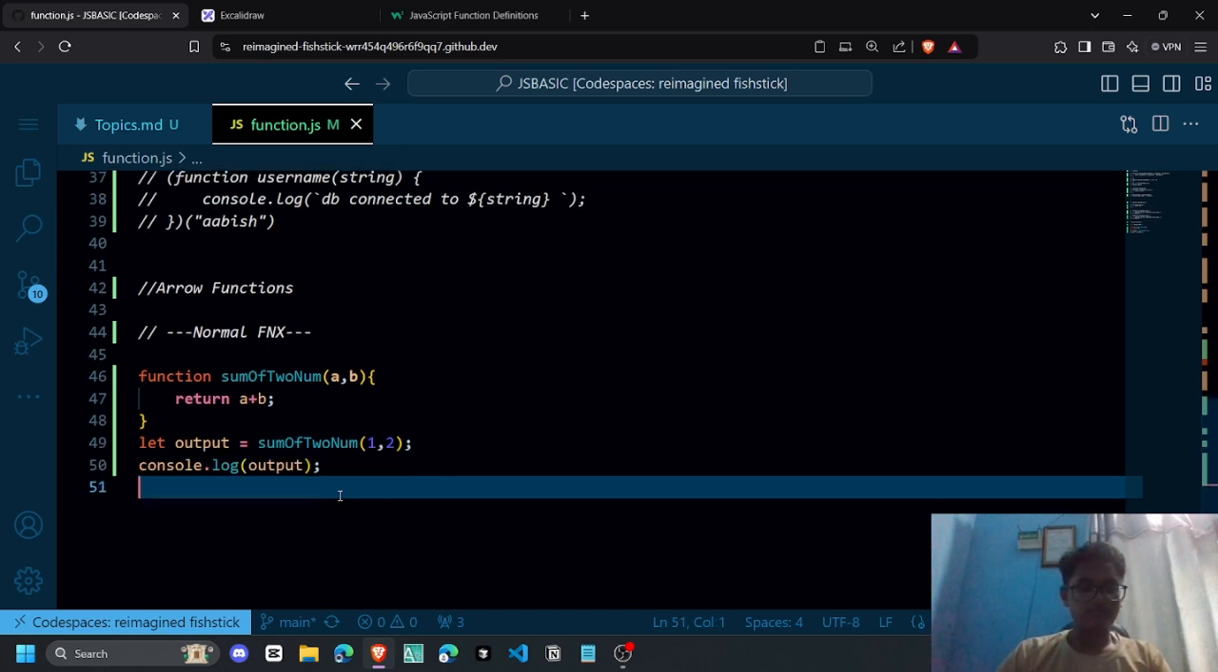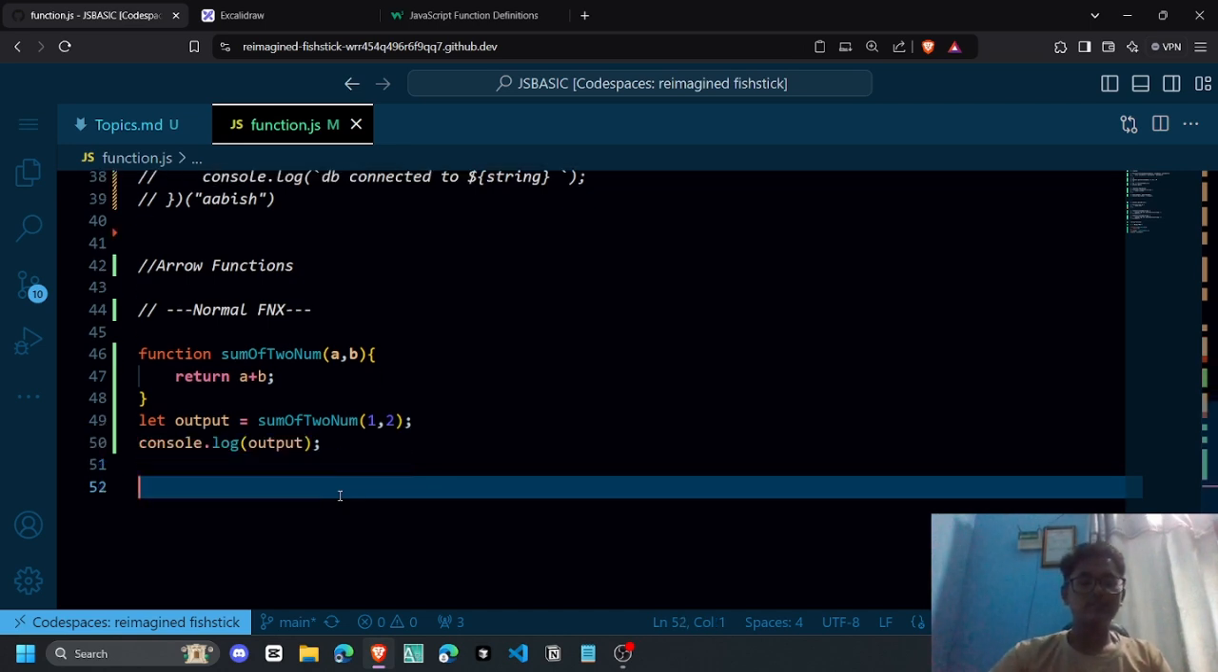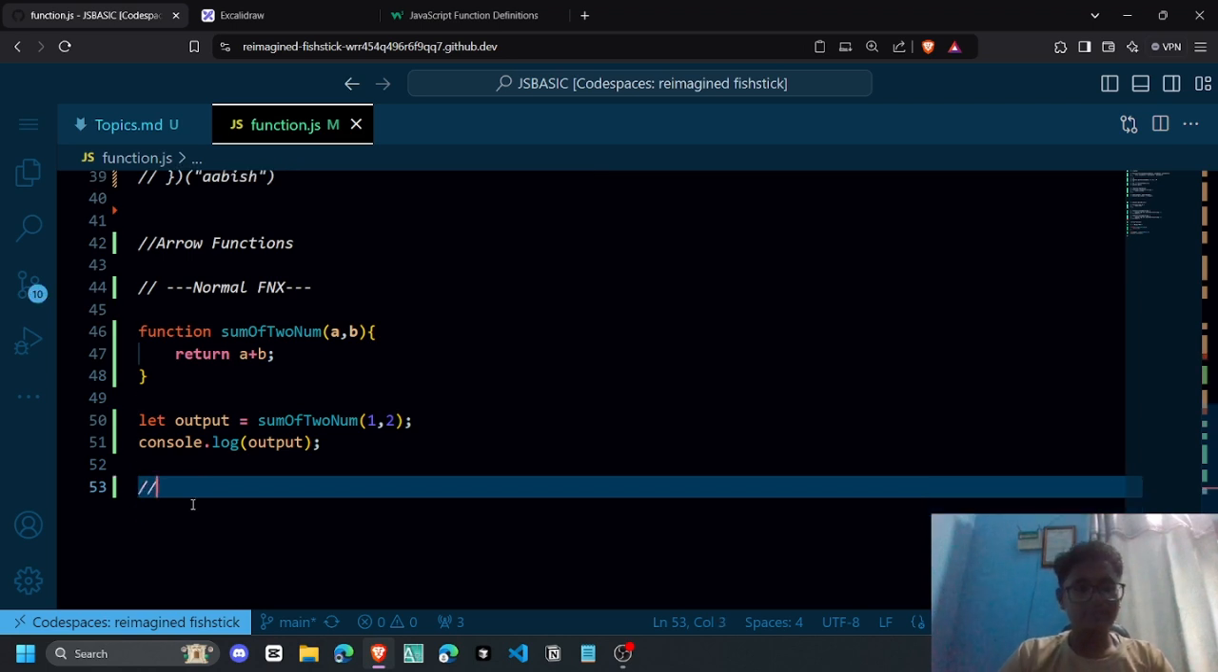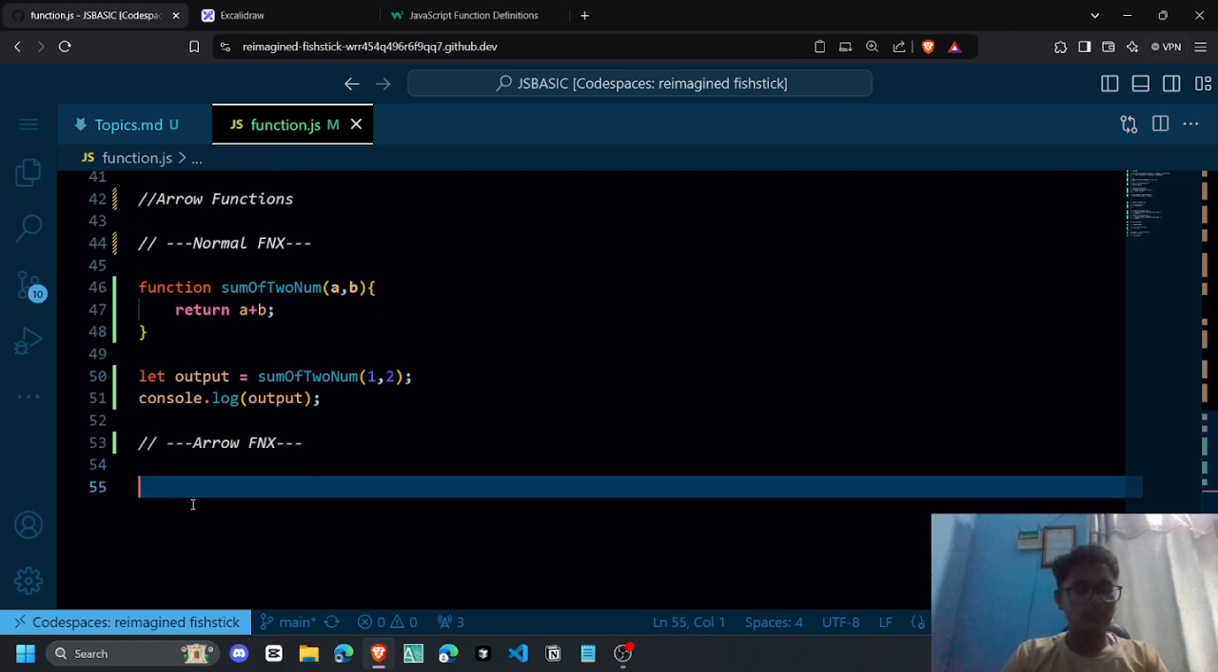So this is a normal function, and it is the longest form to write code. But next is a precise or concise form of writing a function, and second is arrow function. So arrow function means what? It is also a function, but it can give us a precise function. So we write this.